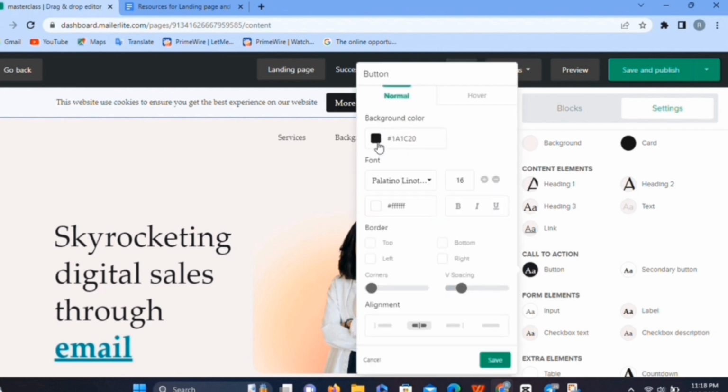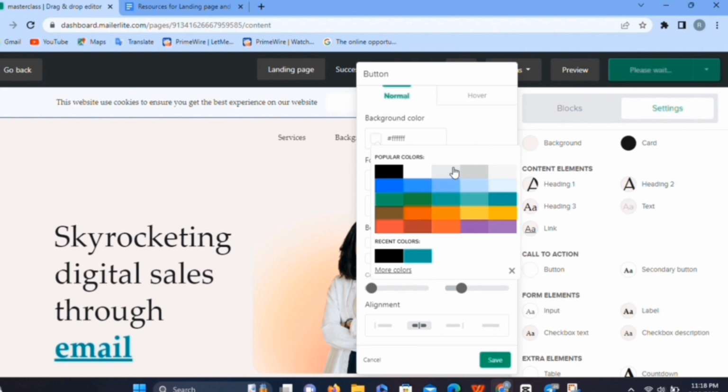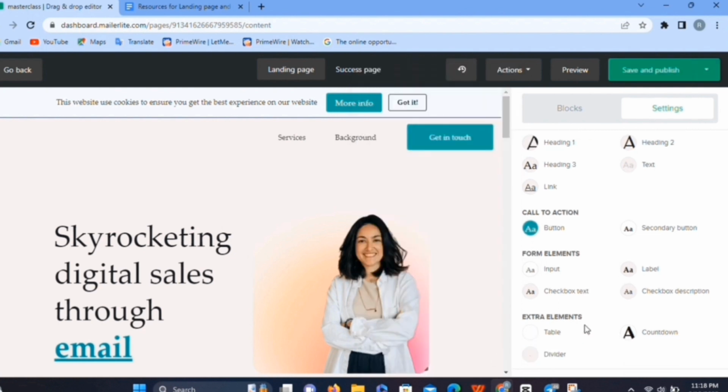For example, let's say you want to change the colors of the buttons of this page. To do that, simply go to the Buttons option, then go to Background, and then choose a color for your button. And now you'll see that the color of every button of this page has changed.